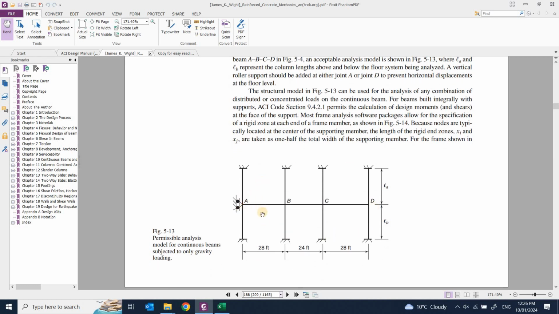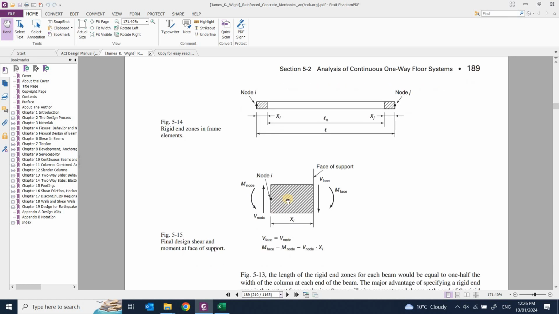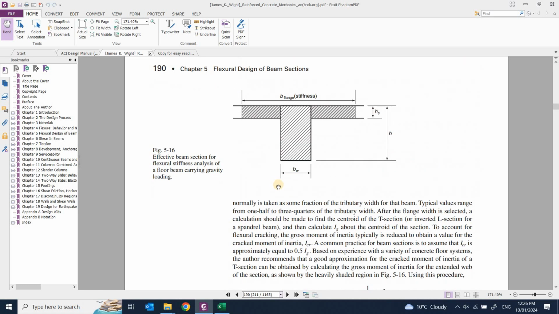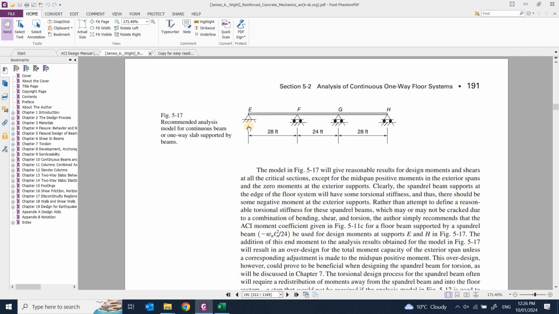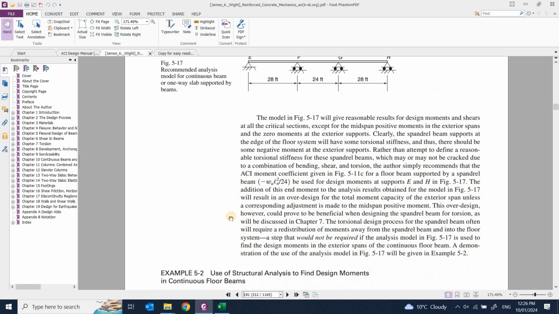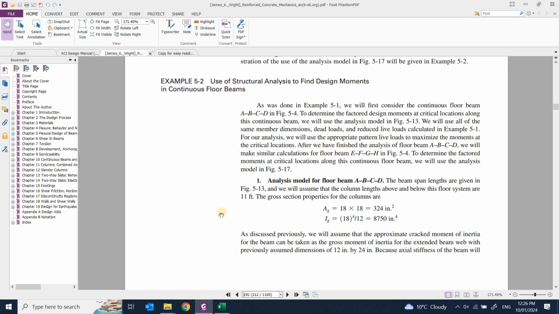This is the permissible analysis model for a continuous beam subjected to only gravity loading. If it is supported by columns, you can use this type of model. But if your beam or slab is supported on beams, then this is the better approach. You use this model, and then make a little modification at the end. I'll tell you what modification needs to be done at the end. So let's start developing the model.